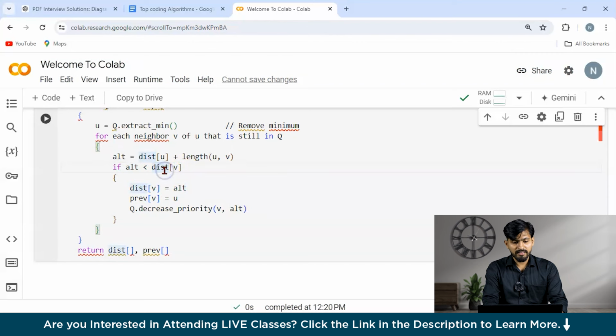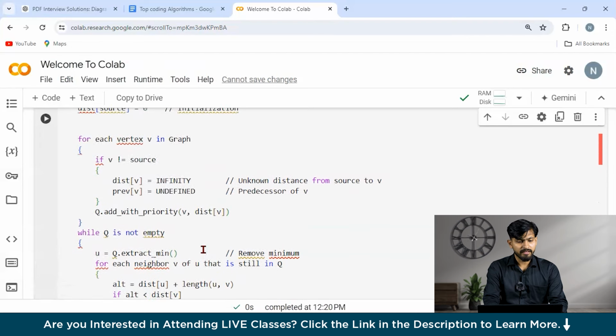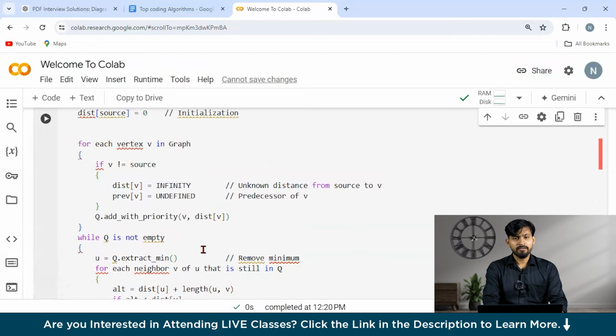So if alt is less than distance of V, then we are putting distance of V equals to alt, previous of V equals to U, and we are queuing it up with the decreased priority of V and alt. And finally we are returning the distance array and the previous array. This is a basic pseudocode.